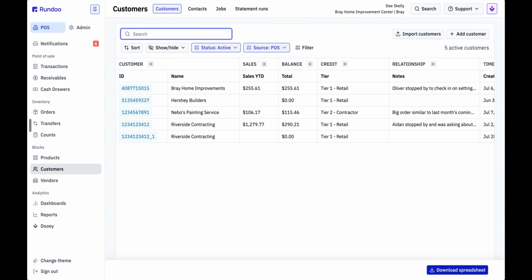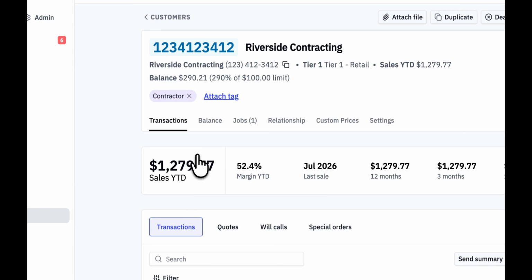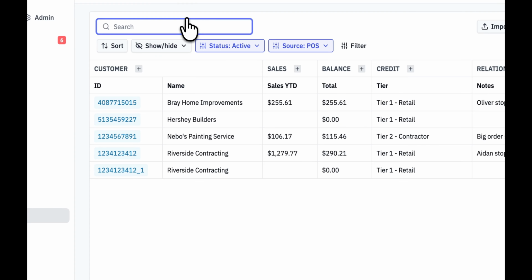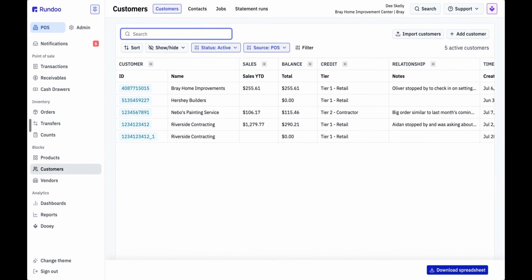While I'm here, I'm just going to have a quick scan for any obvious duplicates. The same name or phone number showing up twice. I'm seeing Riverside Contracting in here. And if I click in, I see the phone number. And if I click in here, it's the same phone number. Okay. That's something I want to flag with my Rundew guide.